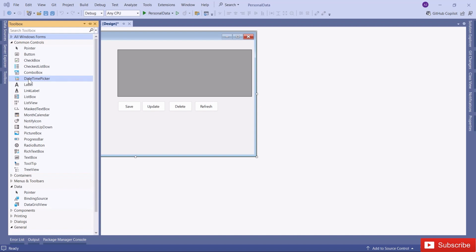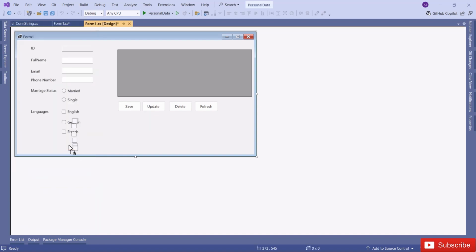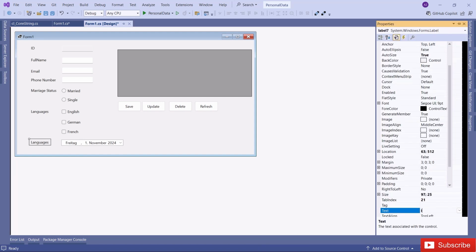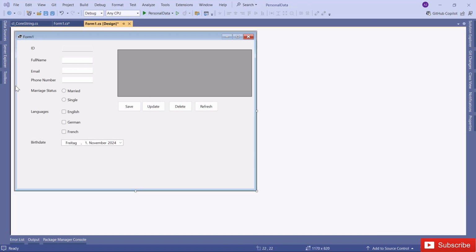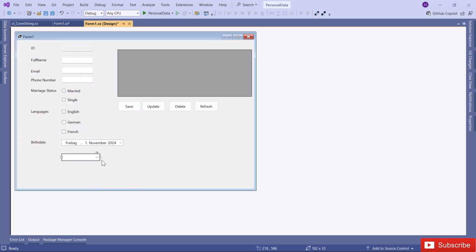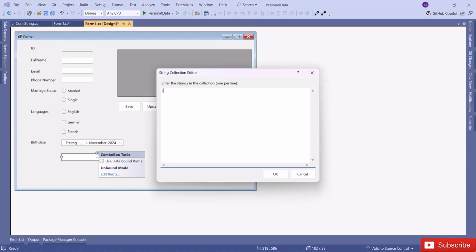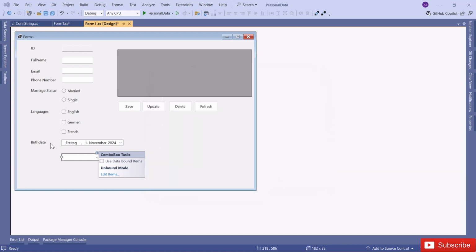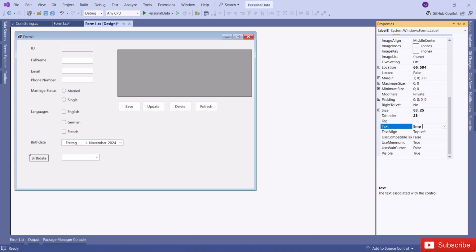Now I need a DateTimePicker for date of birth. I put it here and a label for birth date. And the last control is a combo box, which I need for employment type. Let's add the values to it, edit items. The first one is intern, employee, and the other one is extern. Click OK. Let's put the label for it and the name is EMP type.